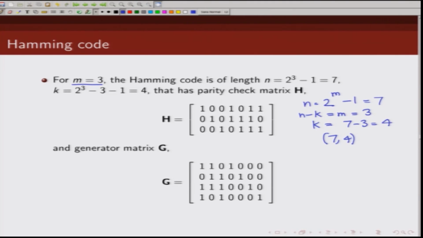Now, as I said, the parity check matrix consists of all non-zero m tuples. So, m here is 3. Let us list all non-zero m tuples. We can write 0 0 1, 0 1 0, 0 1 1, 1 0 0, 1 0 1, 1 1 0, 1 1 1. So, these are the 7 non-zero m tuples, right.